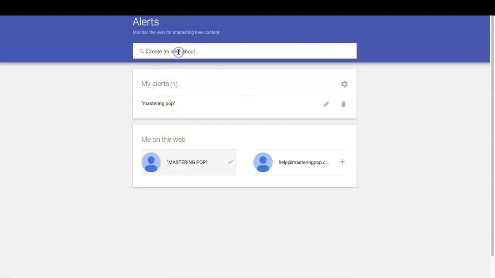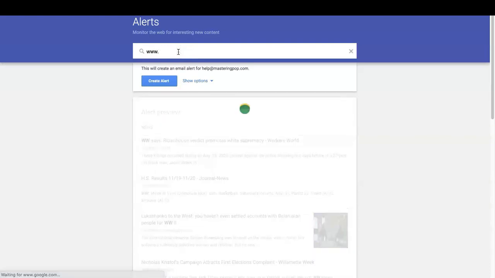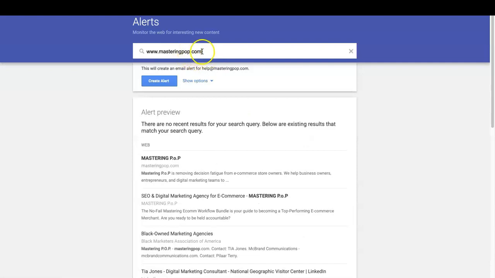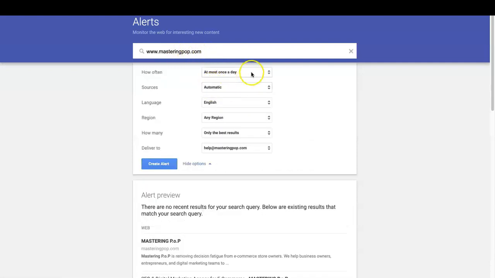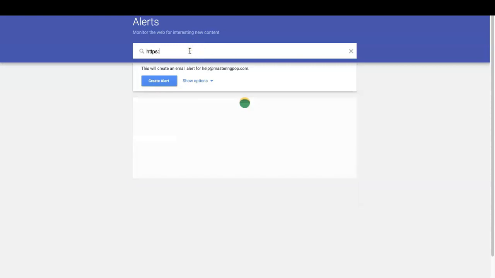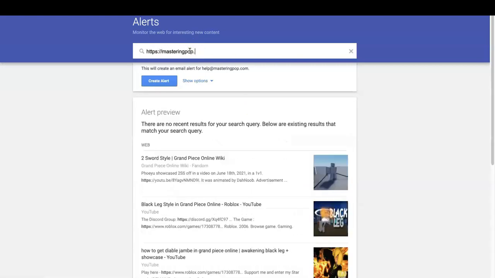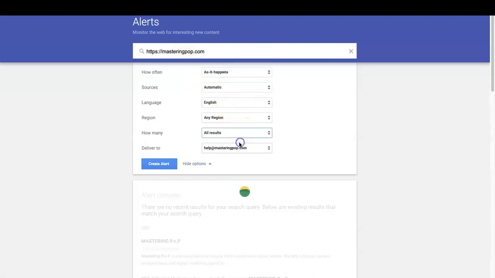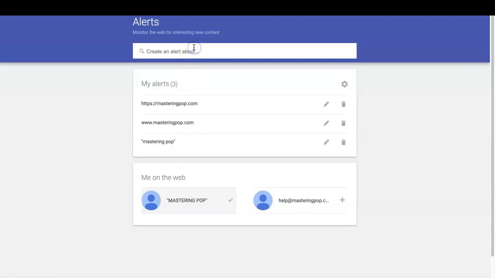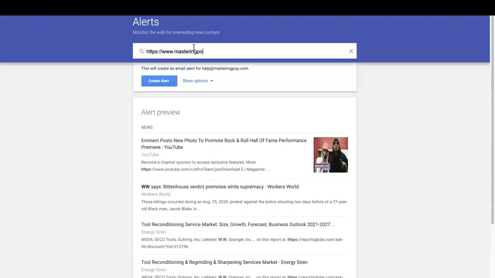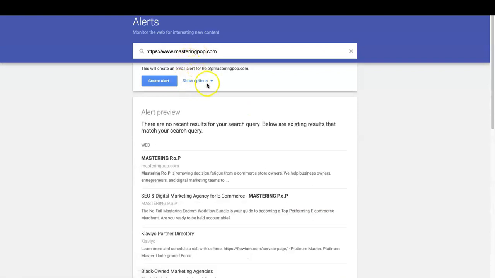The next thing I would do is set one up for my URL, the different variations of my URL too. So masteringpop.com, if this URL is published anywhere, I want to know about it, right? And I'm going to do different variations. As it happens, all results, create alert. And I would also do HTTPS, MasteringPop.com.